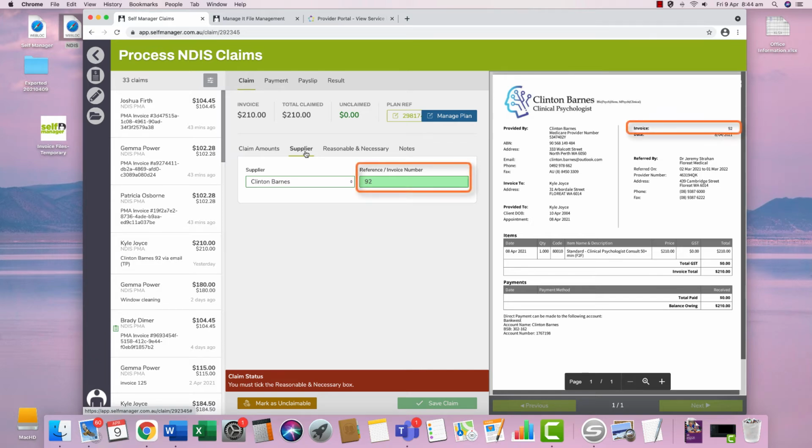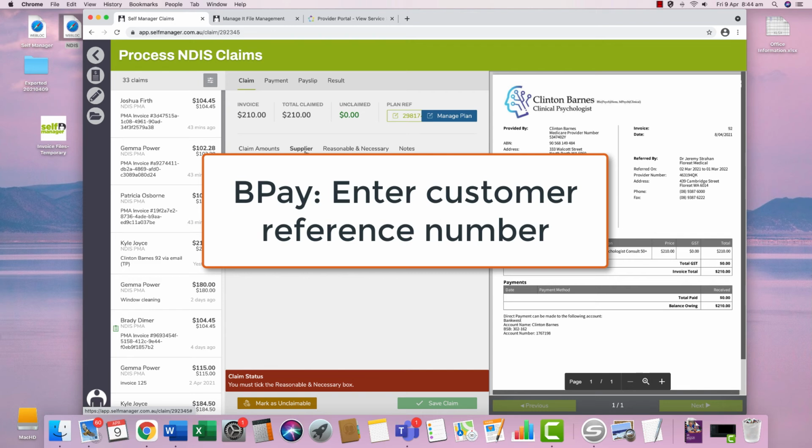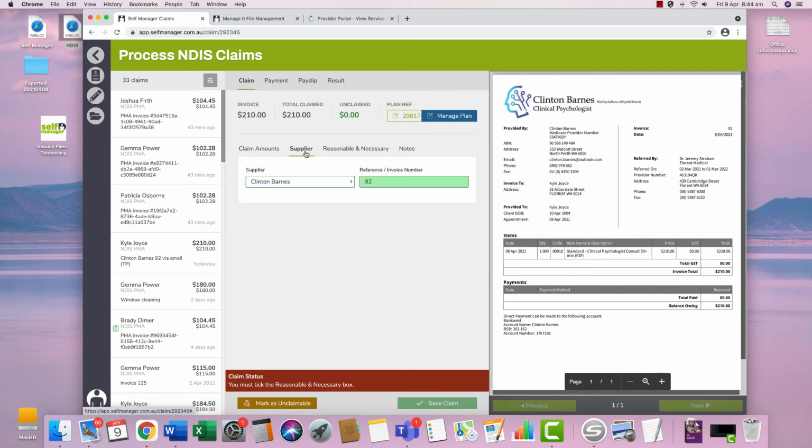As mentioned earlier, make sure you enter the invoice number exactly as it is on the invoice to avoid any duplications. If the invoice you entered only has a BPay payment option, it is important to add the customer reference number in this section. Self Manager can pick up the reference number from the invoice most of the time, but sometimes you need to enter the number manually if the image quality is poor. In this example, the invoice has an EFT payment option, and these supplier details are good to go.